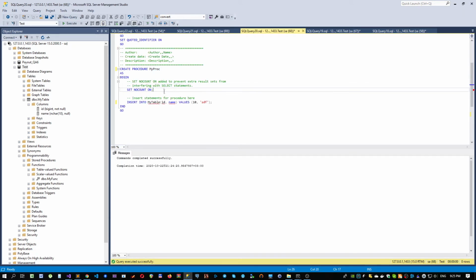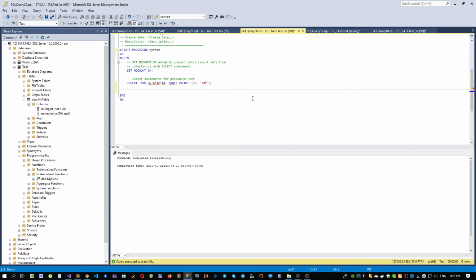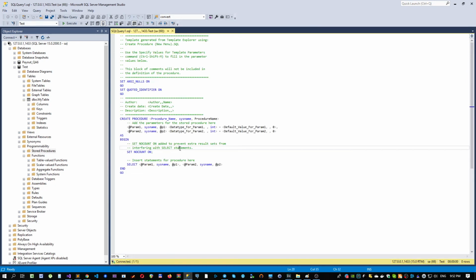As another difference, a stored procedure allows using the try catch block in its body. Also, it allows using transactions, but functions can't use either of them, neither transactions nor try catch blocks. It can't use anything.